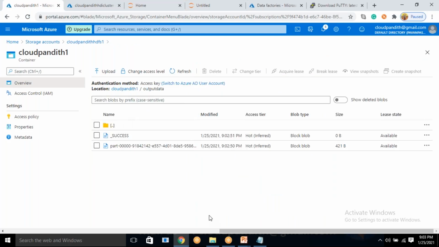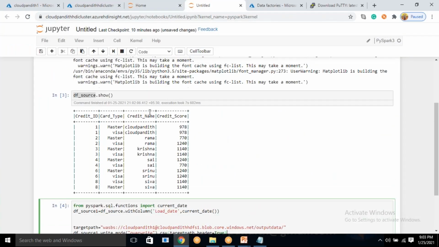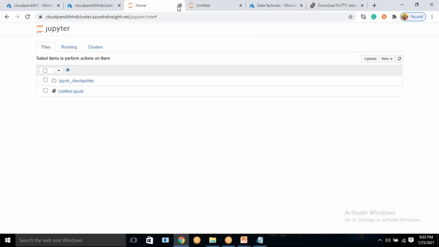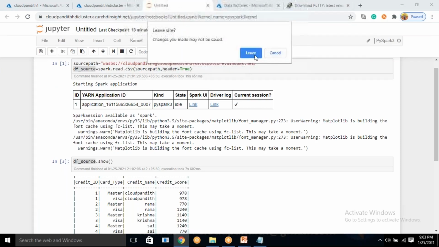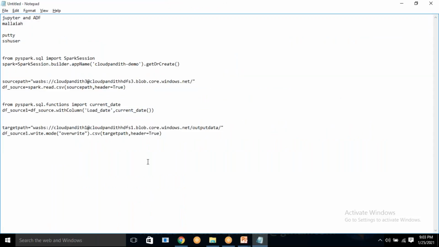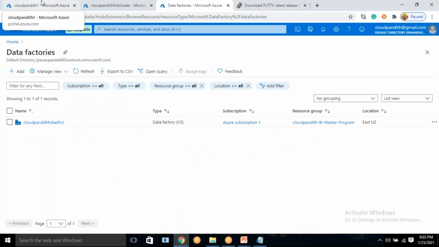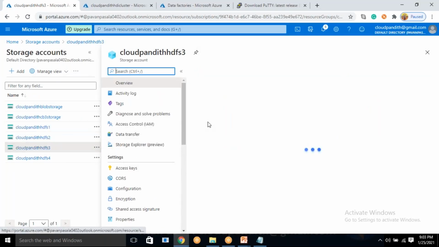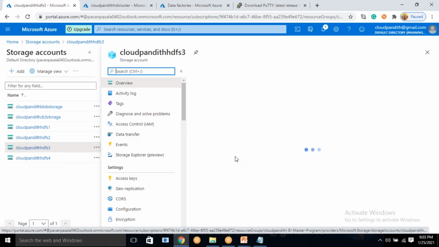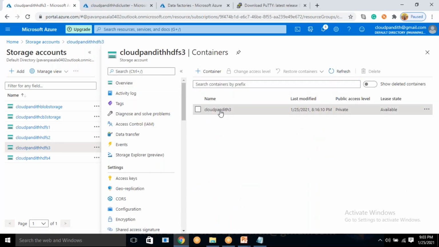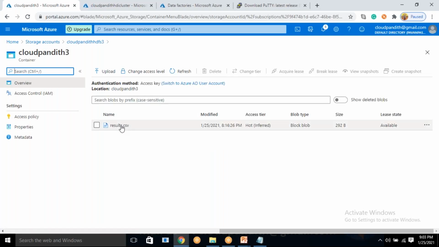So I'm able to connect to the Jupyter notebook and read and write from the Jupyter notebook, and from PuTTY also I'm able to read and write. Now let's see how you can do the same thing from Data Factory. When you are doing these things from Data Factory, it's quite different. It's not exactly straightforward. I'll tell you a few things before you do it. First, go into HDFS 3, click on containers, and go inside Cloud Pandit 3. So here you have results.csv.